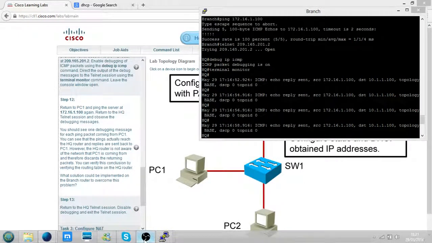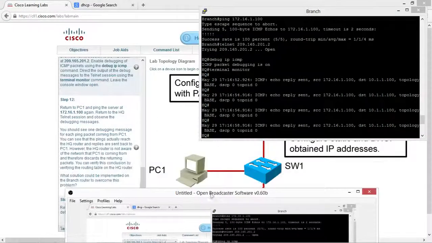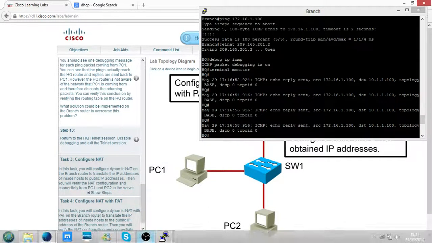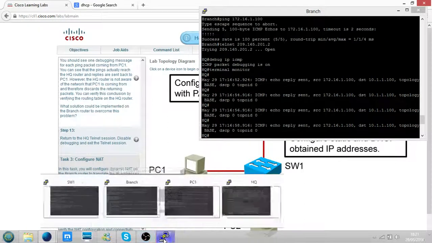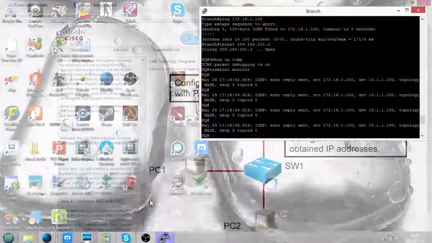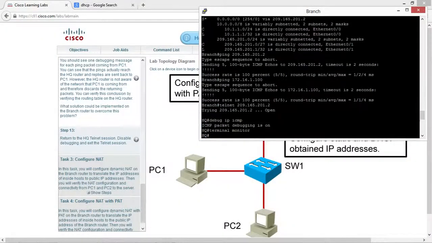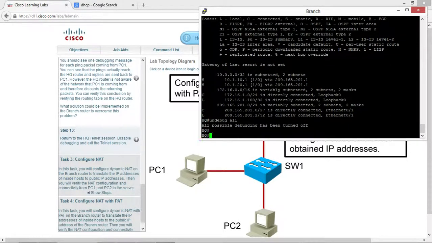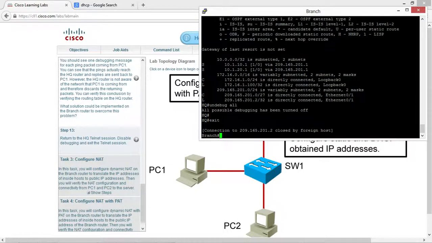Alright, and nearly done here. Step 13: return to the HQ tenant, disable the debug, and exit the tenant. Okay, up here. So we're going to undebug. Okay, and now we have it all turned off. And now we hit exit to go back to the branch.